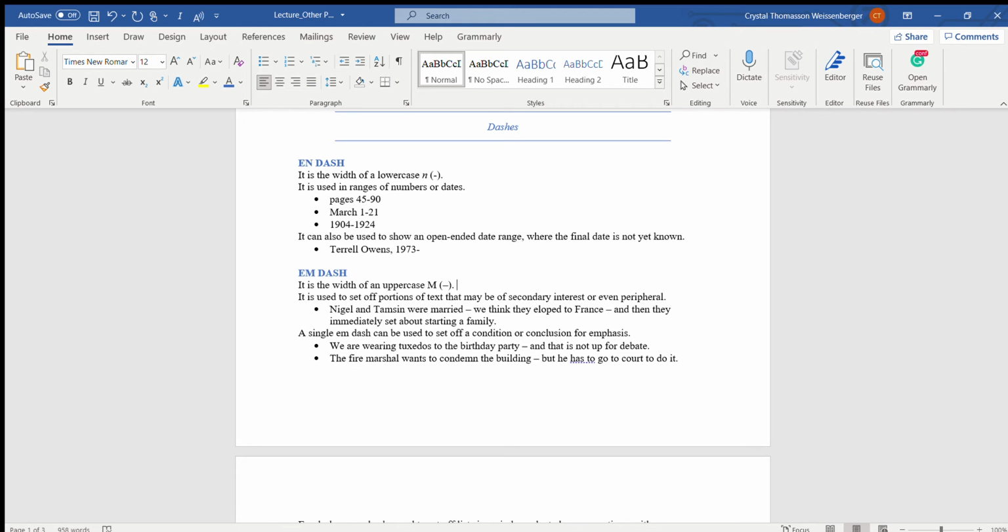A single em dash can be used to set off a condition or a conclusion for emphasis. The first example is: we are wearing tuxedos to the birthday party, and that's not up for debate. The second example: the fire marshal wants to condemn the building, but he has to go to court to do it.